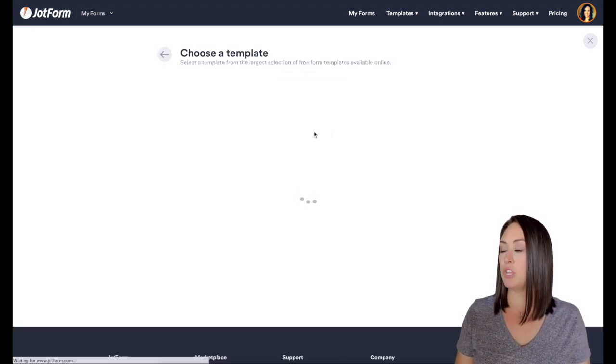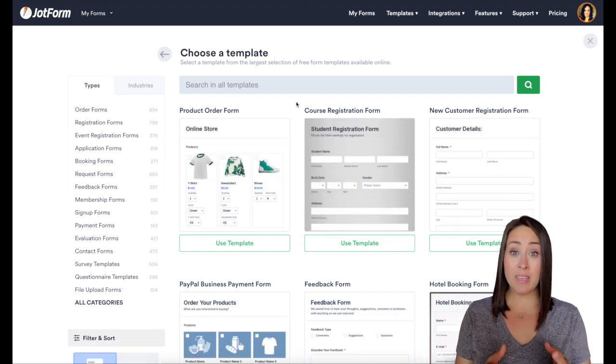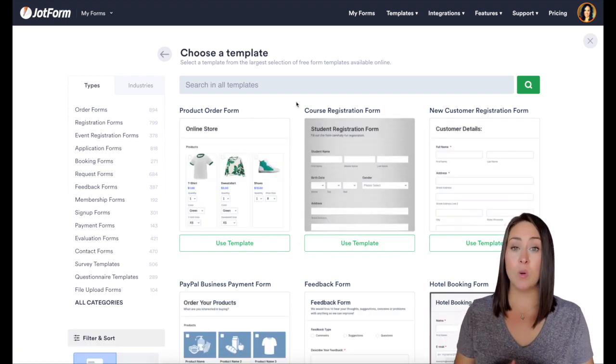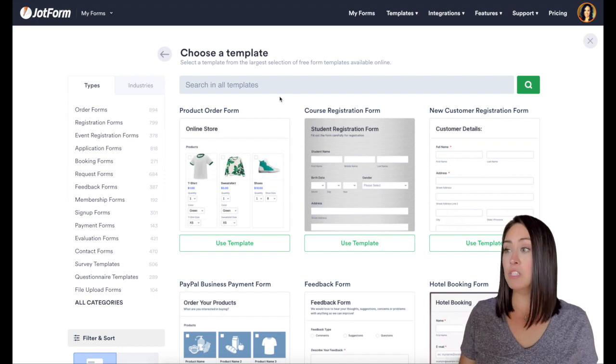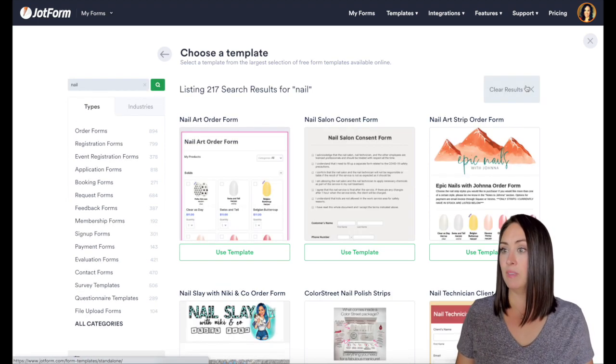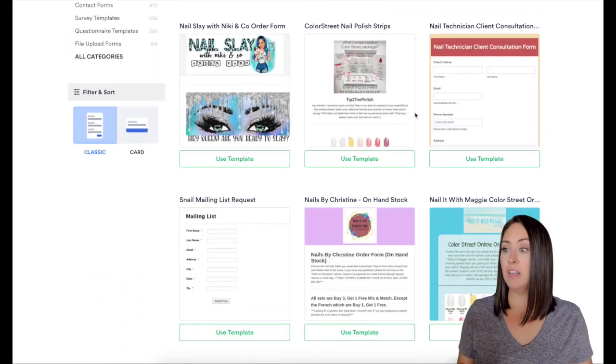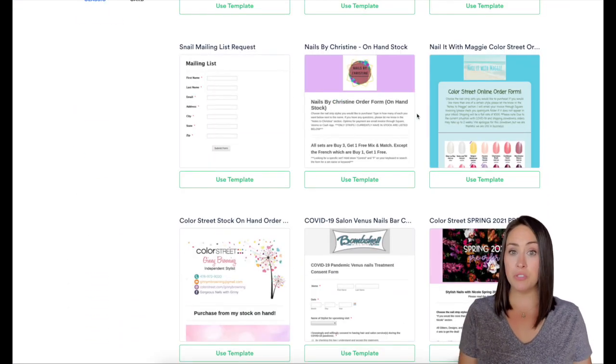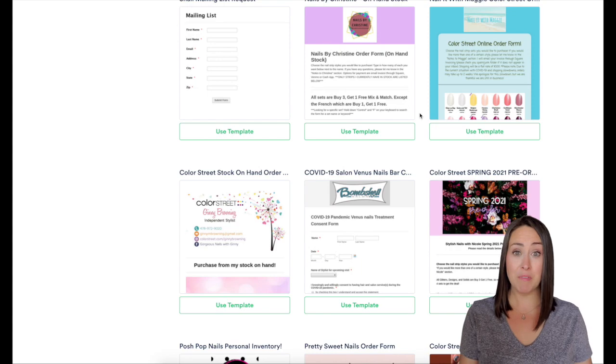So we're gonna choose use template. From here, we can search for Color Street. We can search for nails. I'm gonna go ahead and search for nails just to see what pops up, and hit the search button. And we have a ton of templates from users just like you who have submitted their forms.